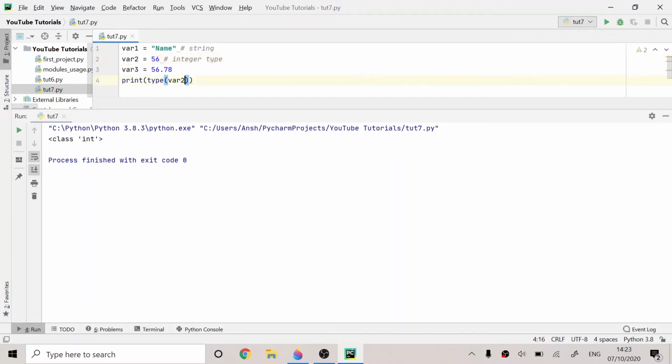And if I write var3, it is not an integer type, it is a float type. Why? Because we have included a decimal here. We have made it more precise about what the number is. So this is a float type, not an integer type.